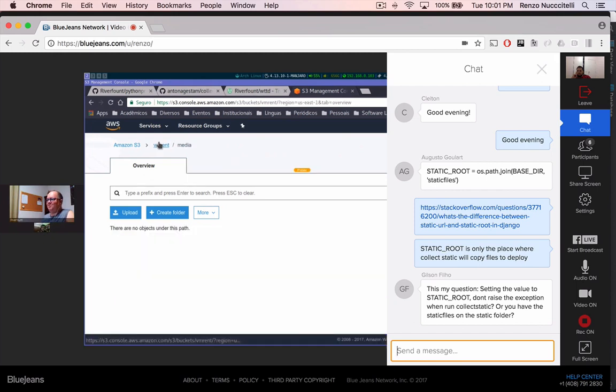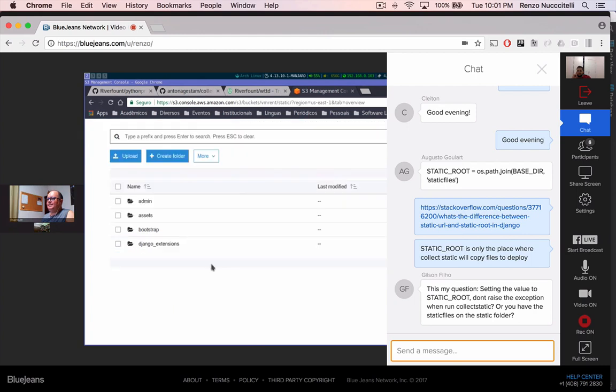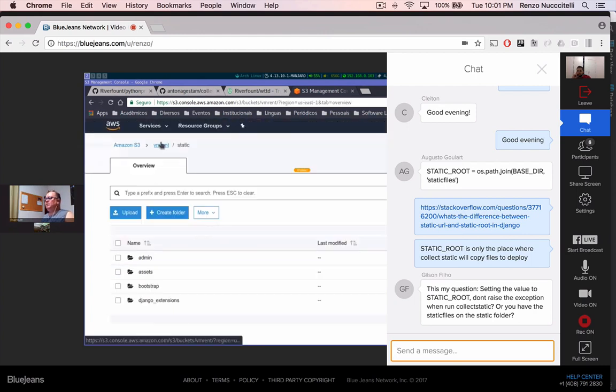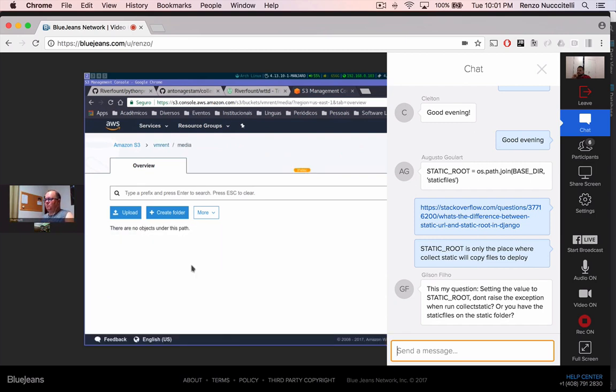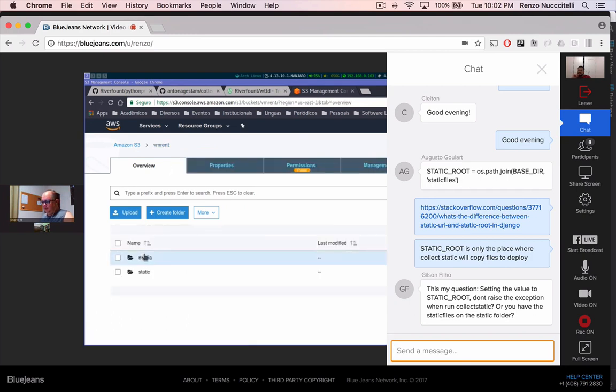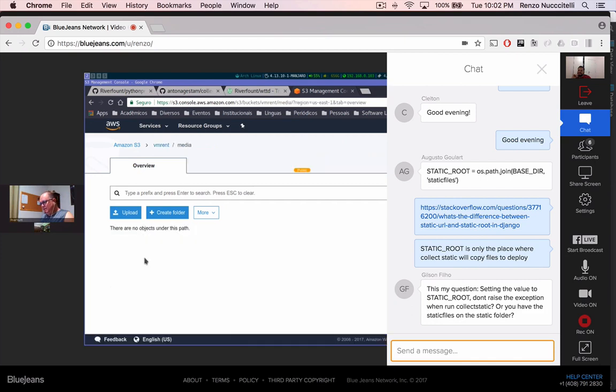Well, I don't have it, sorry, but my assets are here, and when I do the upload, when I do the property registration, it's saved here in the media. Okay, when I upload the file by the app, it's possible because of this configuration.